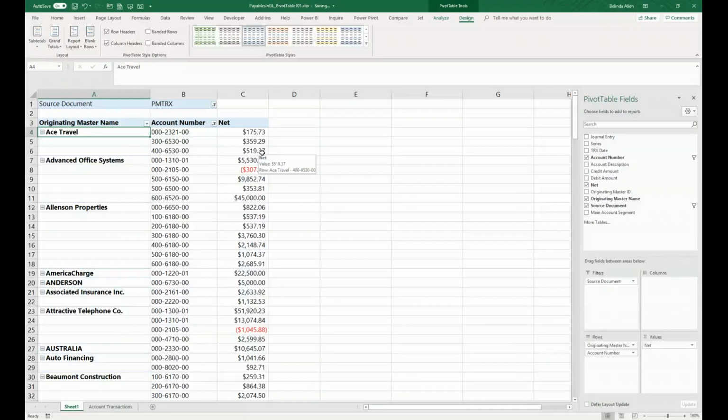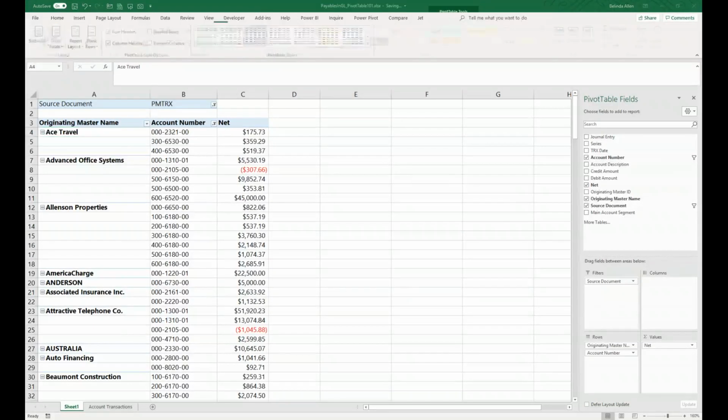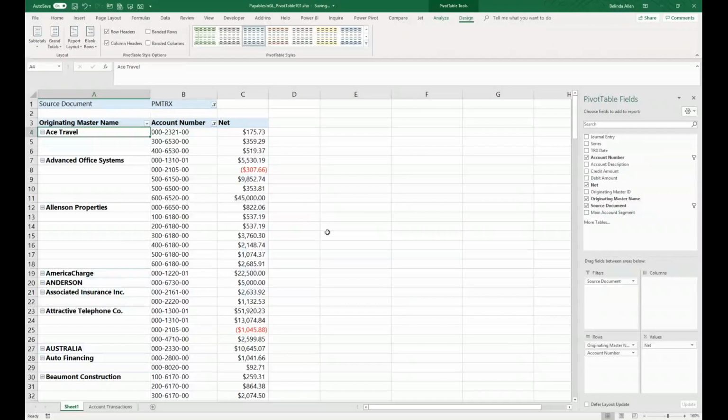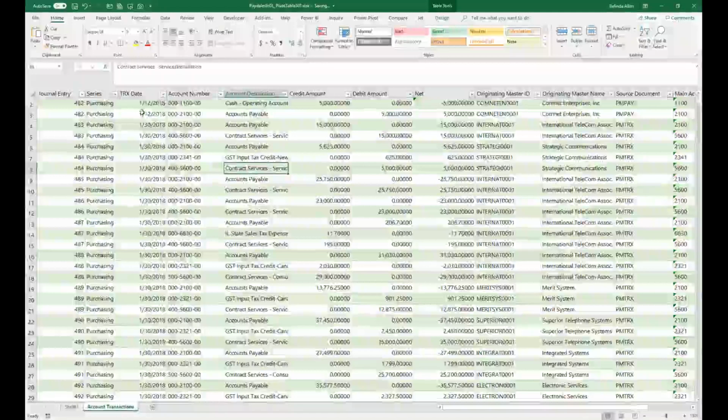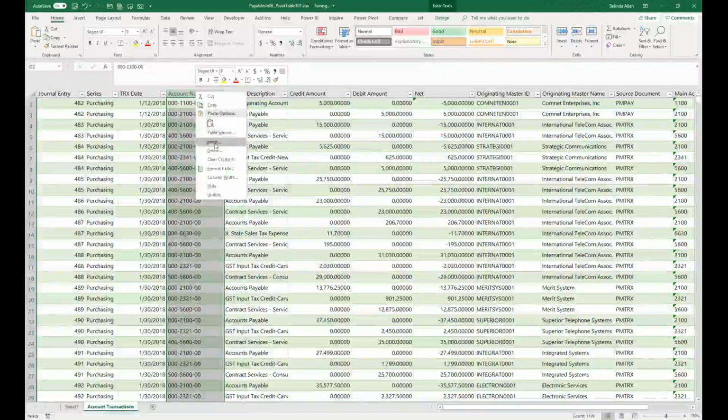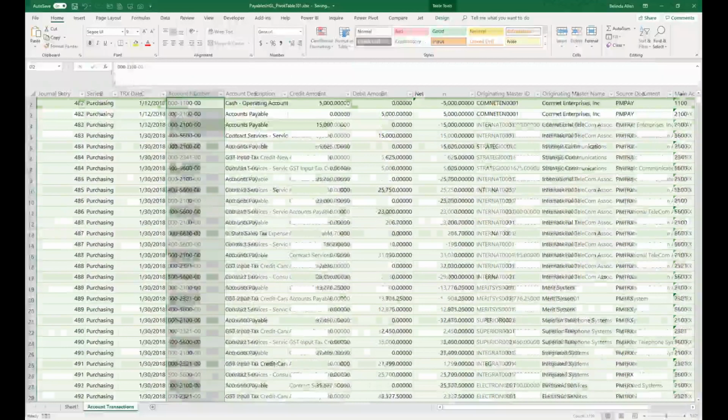All right, so let's see. Another thing we might want to do is we might want to do some filters by years. So let's talk about that. I'm going to go into the account transaction, and the first thing I'm going to do is I'm going to create a year column. So I'll just do an insert here, or I'm in the data.